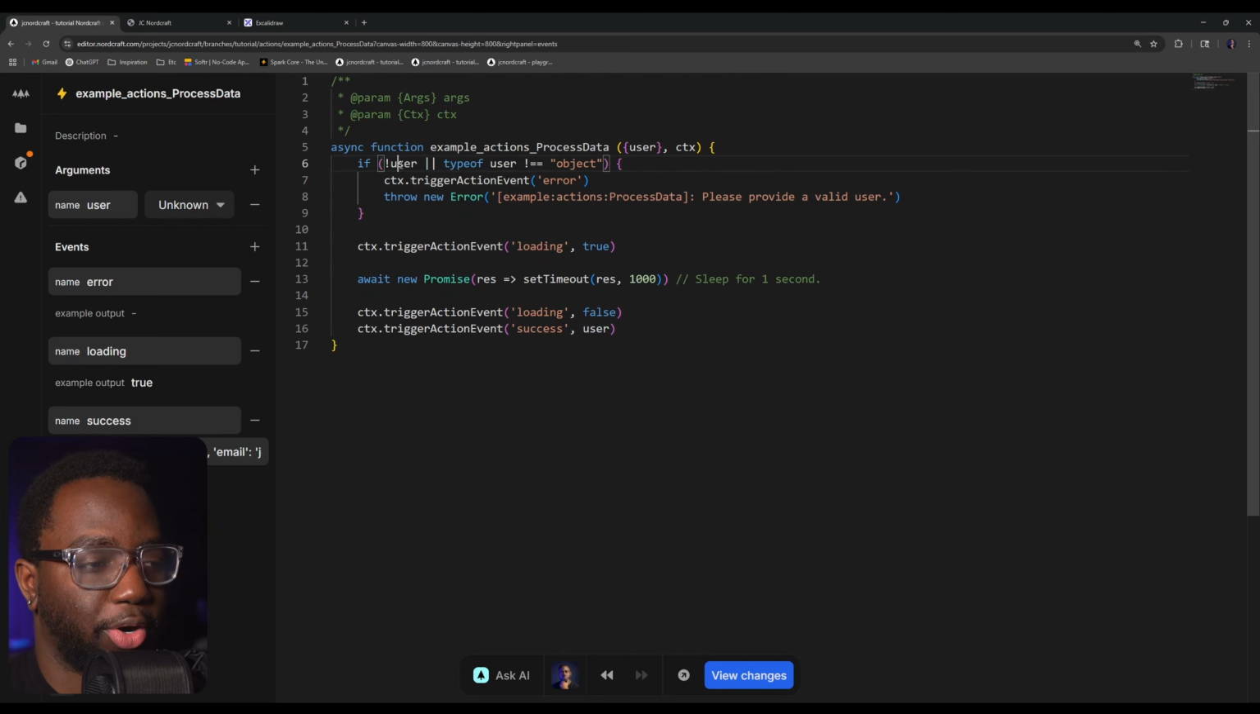So then in the code, we are saying if there's no user or the type of user is not equal to an object, then we want to trigger an event. Now this event is specific to Nordcraft, and this allows us to have the code and the Nordcraft editor intertwined and in sync. So we're saying, if there's no user object or there's no user, I want to send this event back to Nordcraft to say that there was an error, and then from there I can have some sort of workflow, whatever I want to do to show that there was an error.